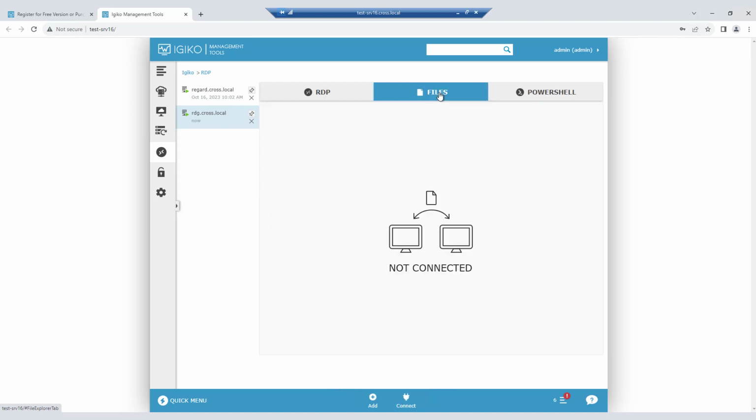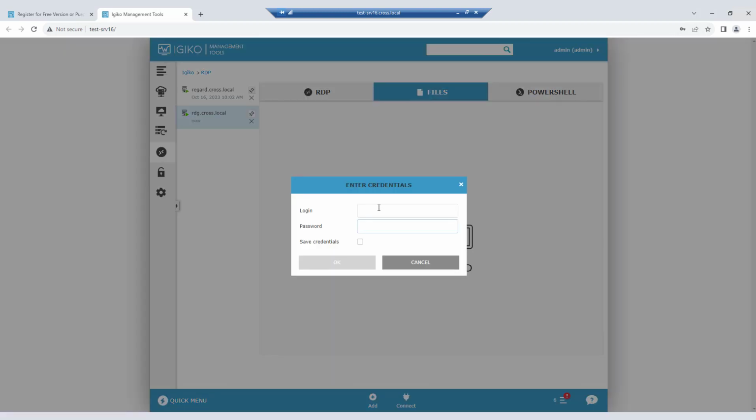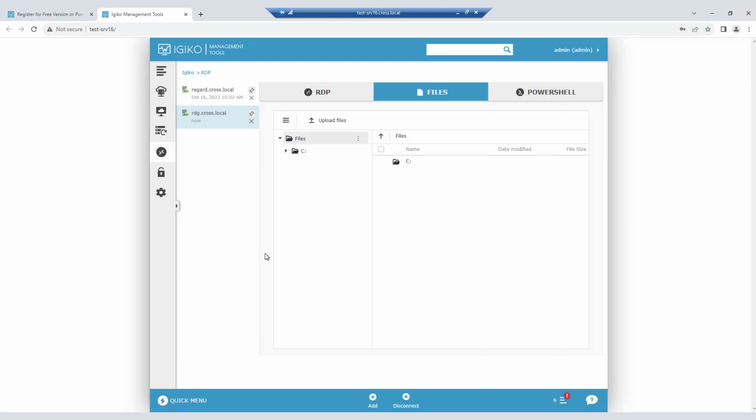By clicking on the Files tab above, we will be able to access Remote File Transfer, enter the credentials again and get access to the files. Remote File Transfer complements the Remote Desktop feature, which allows you to transfer files between local and remote computers using a browser. You can perform all necessary operations: upload, download, copy and move files, create and rename folders.